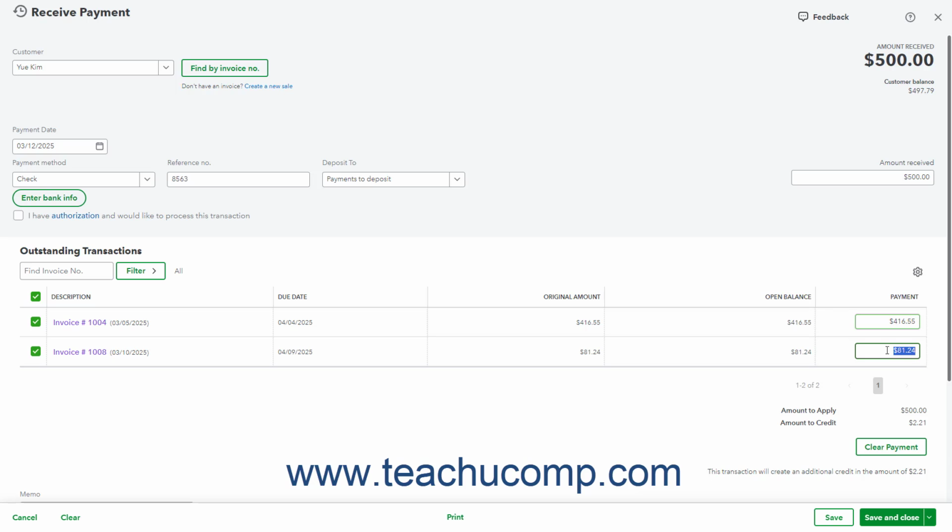When entering an overpayment, note the Amount to Credit field in the lower right corner of the window under the list of outstanding transactions. This field shows the amount of the overpayment. For example, entering a $150 payment for a customer that has $100 of open invoices shows an amount to credit of $50. When you save the payment using one of the buttons in the toolbar at the bottom of the screen, it will generate a customer credit for the selected customer in the amount of the overpayment.